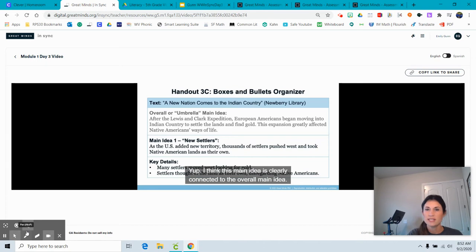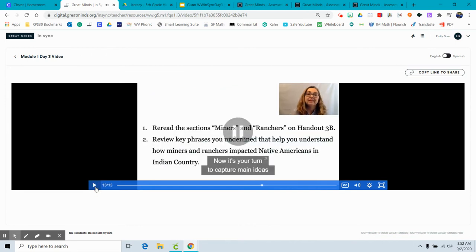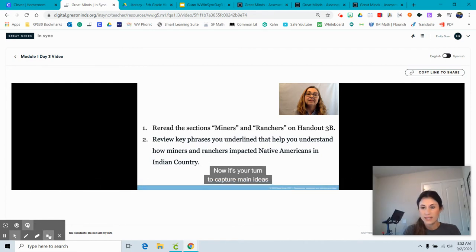I like how she picked out those key details and then checked with her main idea to make sure that those key details really supported the points that she developed in the main idea. Now it's your turn to... Before we go any further, we are going to type in our handout 3C the main idea and key details we just came up with for the section settlers.